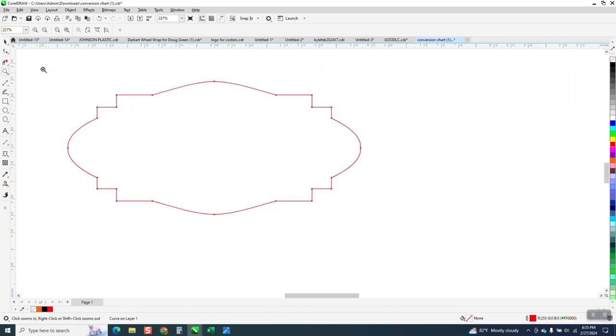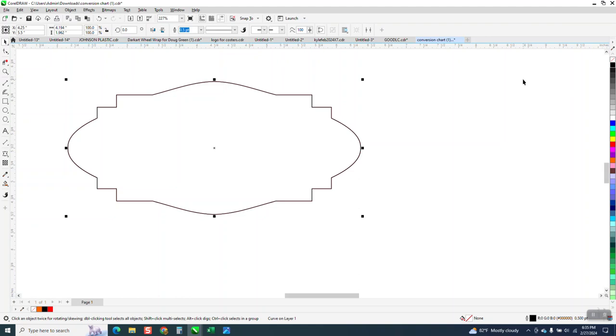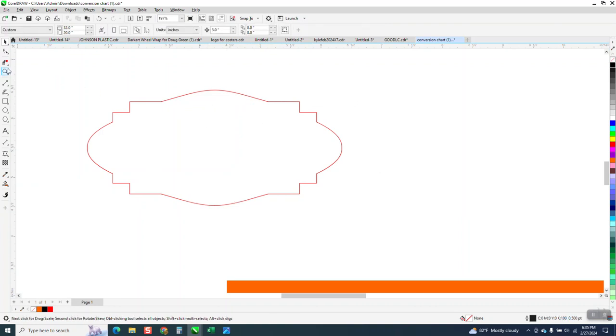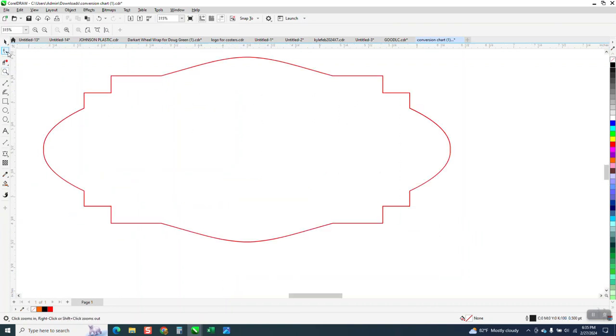So we're going to take it and Control D and make a duplicate, make the duplicate in black, and then mirror it. It doesn't move. It's right on top of each other. As you can see, it's a perfect shape. Now we still need to do a few things to it, like we did in the first video. We're going to take, let's see if we can't do them all at one time.